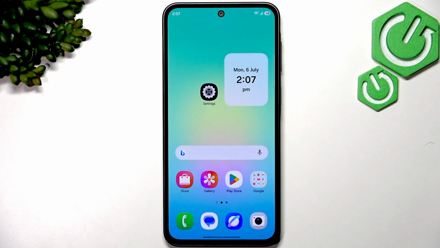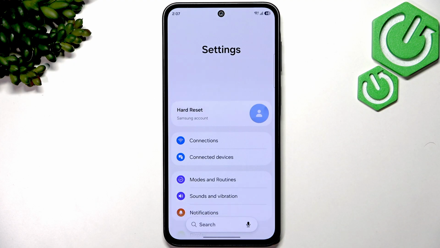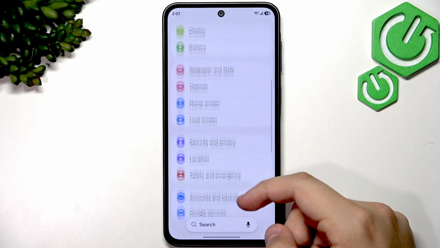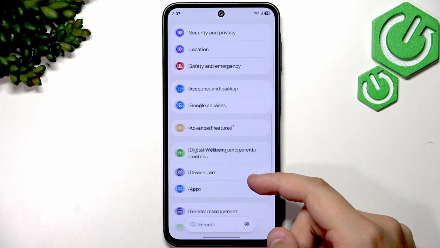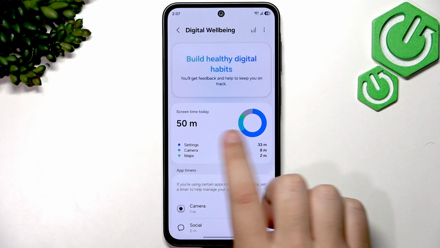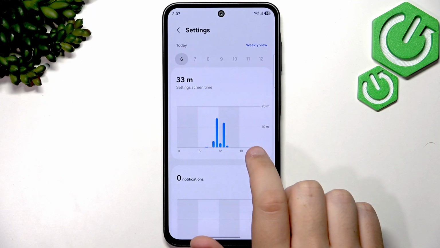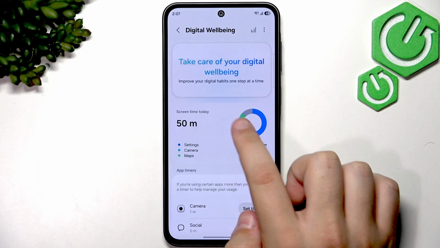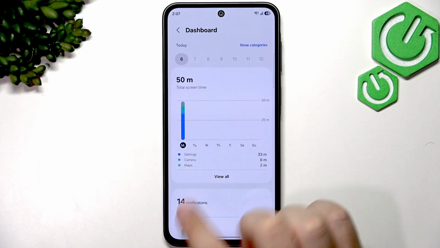So first, what you guys want to do is go over and open up the settings. Now in these settings, we're going to scroll down to Digital Wellbeing and Parental Controls. Here we have screen time today, so we're going to click on it. And I clicked on the settings, but we're going to click on the whole dashboard.